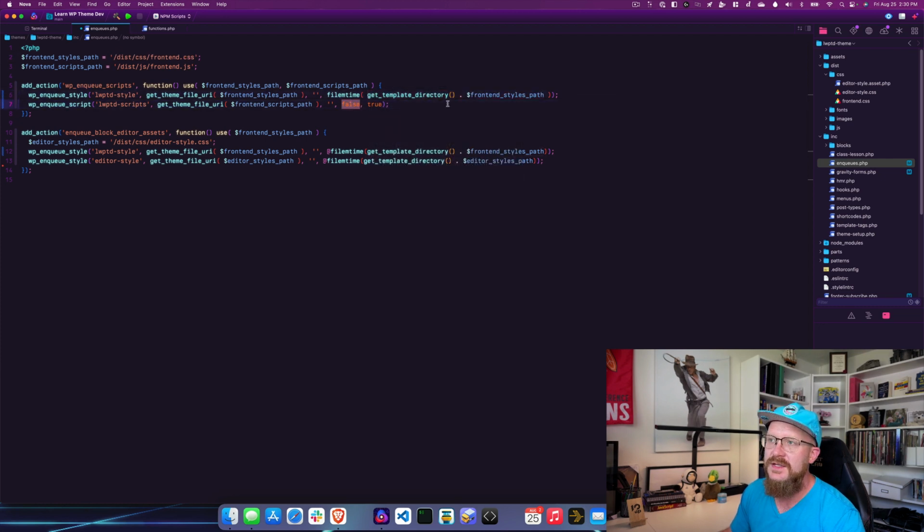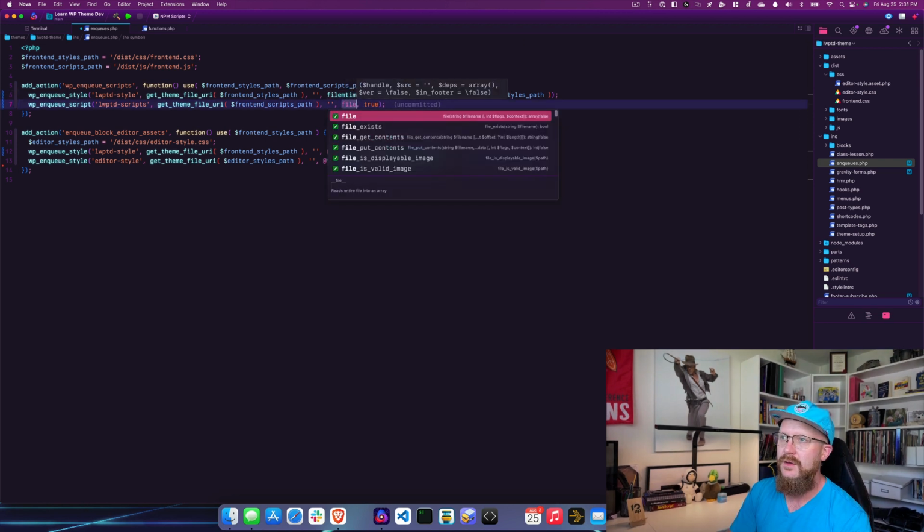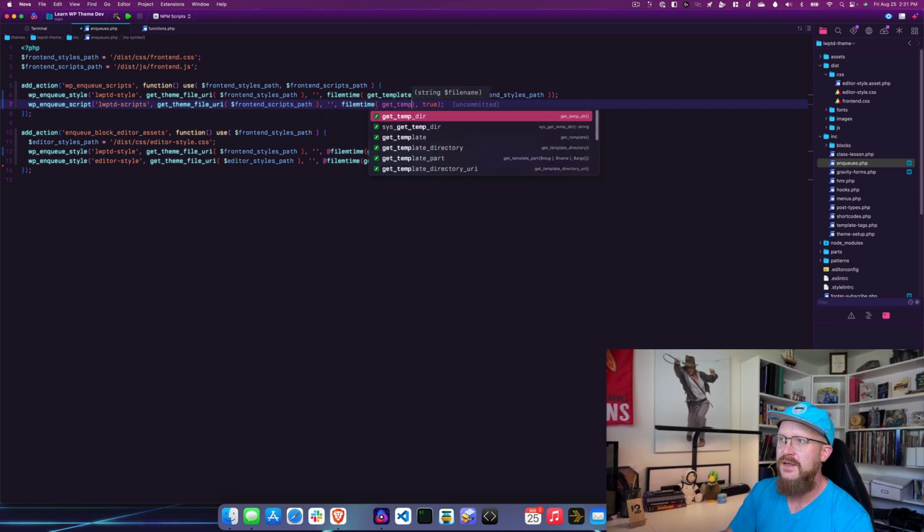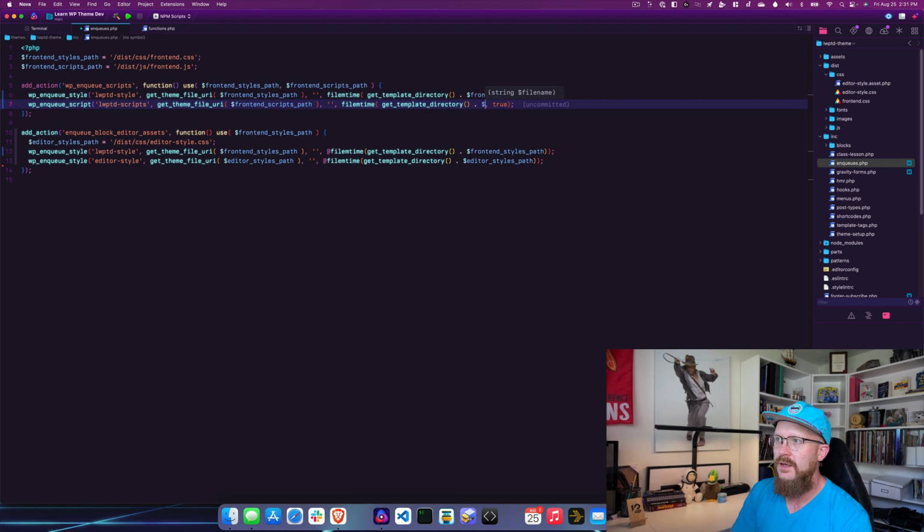Now I can do the exact same thing down here by replacing this. Like so, I'll just type it out again. We have FileMTime, and then we say get_template_directory. And then here I'll use the front-end scripts path because that's a script instead of the style sheet. And there we go.